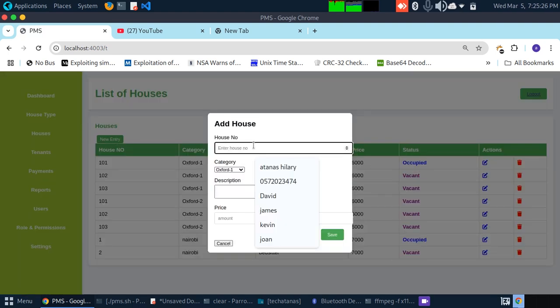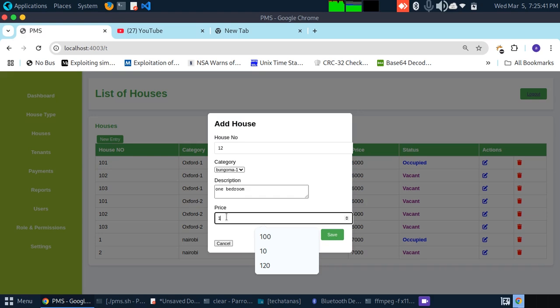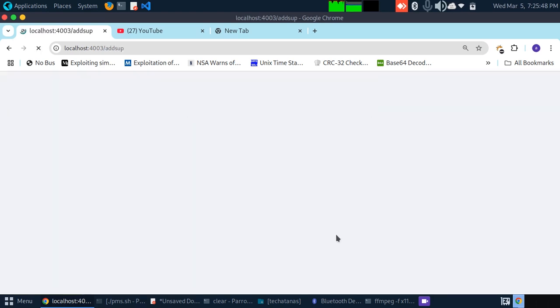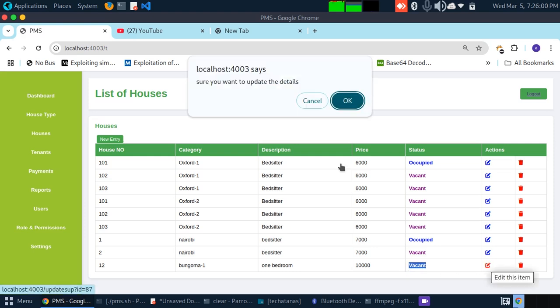Let's say you have house number 12 in Bungoma flat, which is vacant, Bungoma 101. Description, maybe it's one bedroom. Since it's one bedroom, let's say this guy pays 10,000. Each room is assigned 10,000 as monthly rent. So we'll add that. As you can see, you have room number 12, Bungoma flat, rent 10,000, status vacant. You can update here and you can delete.